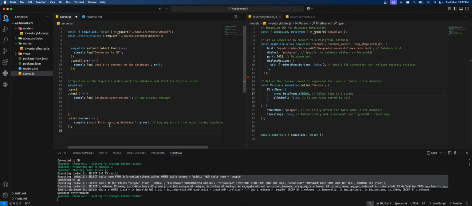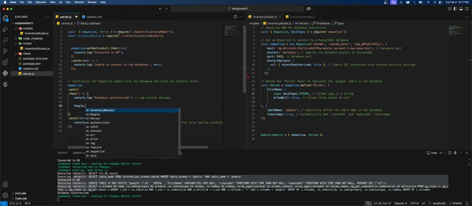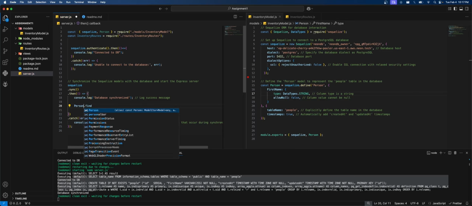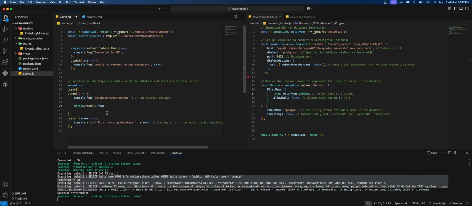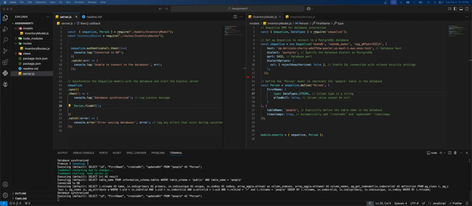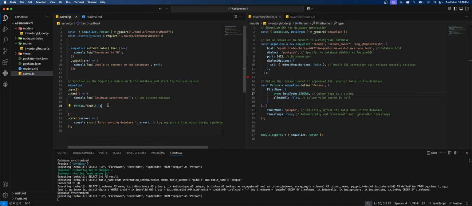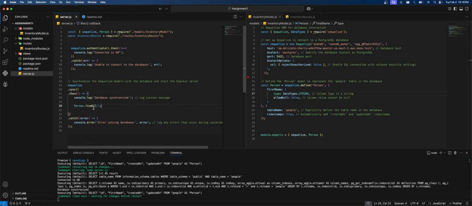And if I go back to the code, after our synchronization happens, I should be able to do person dot find. We could do find all, right? And it looks like it works. It says database synced and then executing select ID, first name, created at, updated at from people as person, right? So this is now working. I should be able to retrieve data from the database.